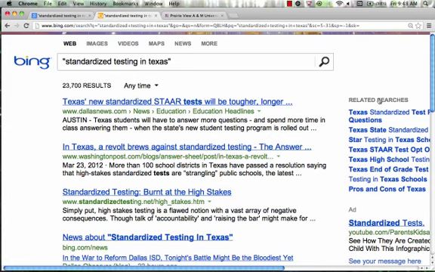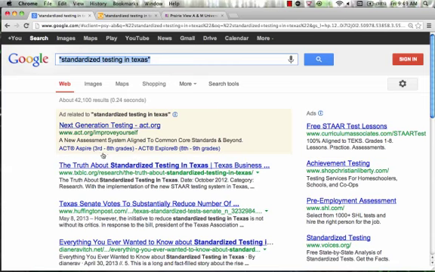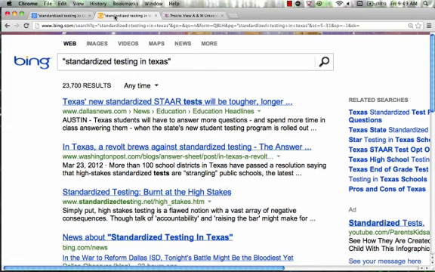This gives me 23,700 results. And notice DallasNews.com, WashingtonPost.com, StandardizedTesting.net. The top 3 hits here are not the same as what I got on Google. Hopefully this will help persuade you to try a couple different search engines.